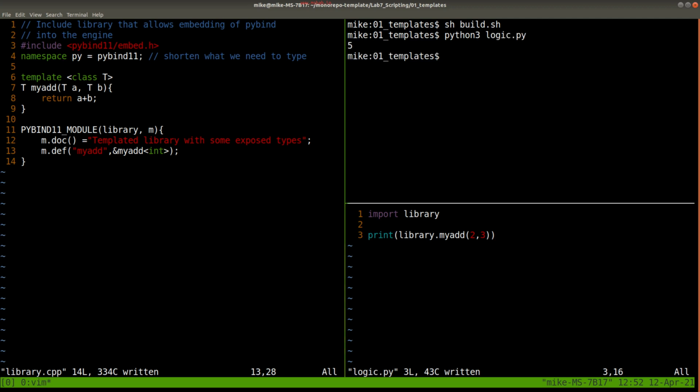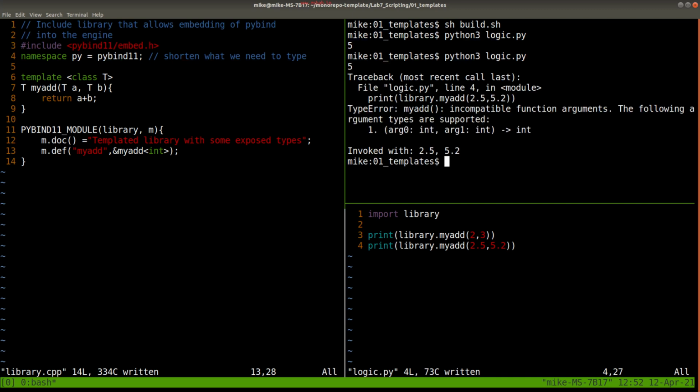Okay. Now let's go ahead and push this a little bit further, just again to show the point here. Let's go ahead and try our add with 2.5 and 5.2, something like that, and try to run our Python script. Here we get an error, right? Because it's going to say, hey, incompatible function arguments. You know, we only know about the int version. So what I need to do then is actually export out the float type here.